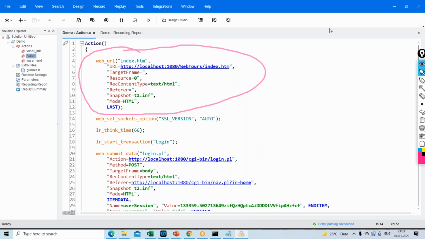So why didn't we get lr_start_transaction and lr_end_transaction for launch? The reason is, whenever you click on start recording, by default, Internet Explorer launches with the given URL. Before I actually started the transaction, it automatically launched the application through the browser. That's the reason we don't have an lr_start_transaction for launch.